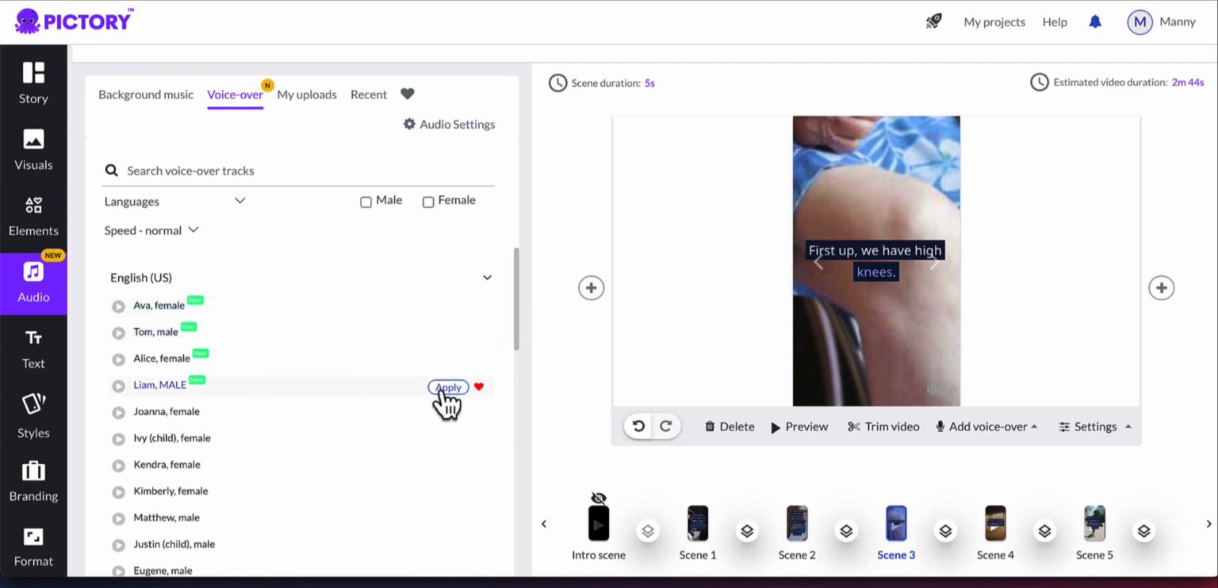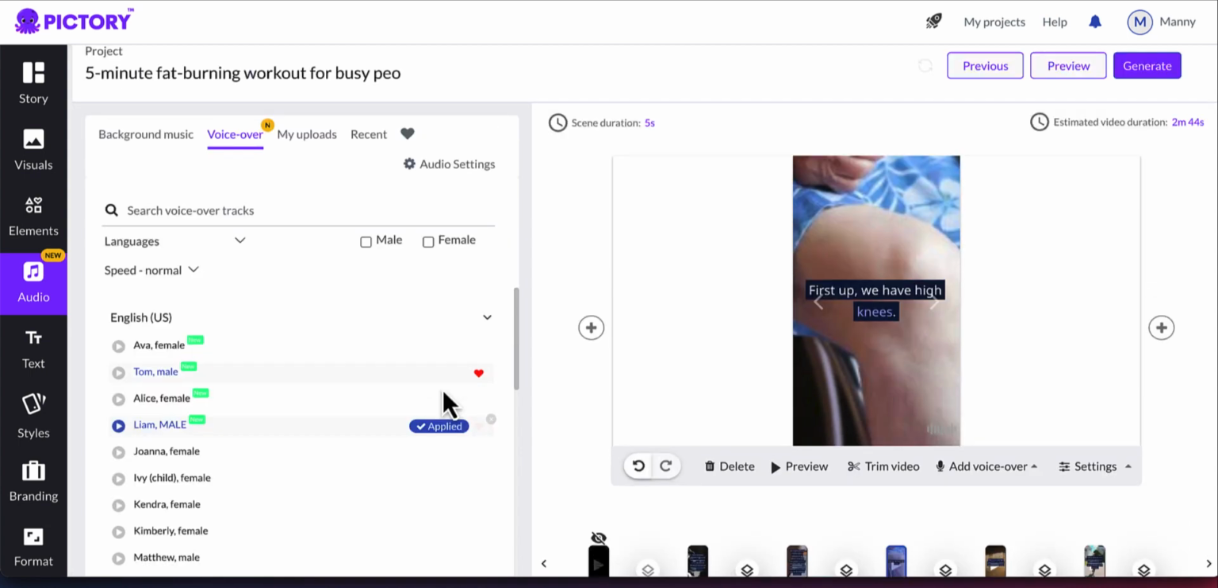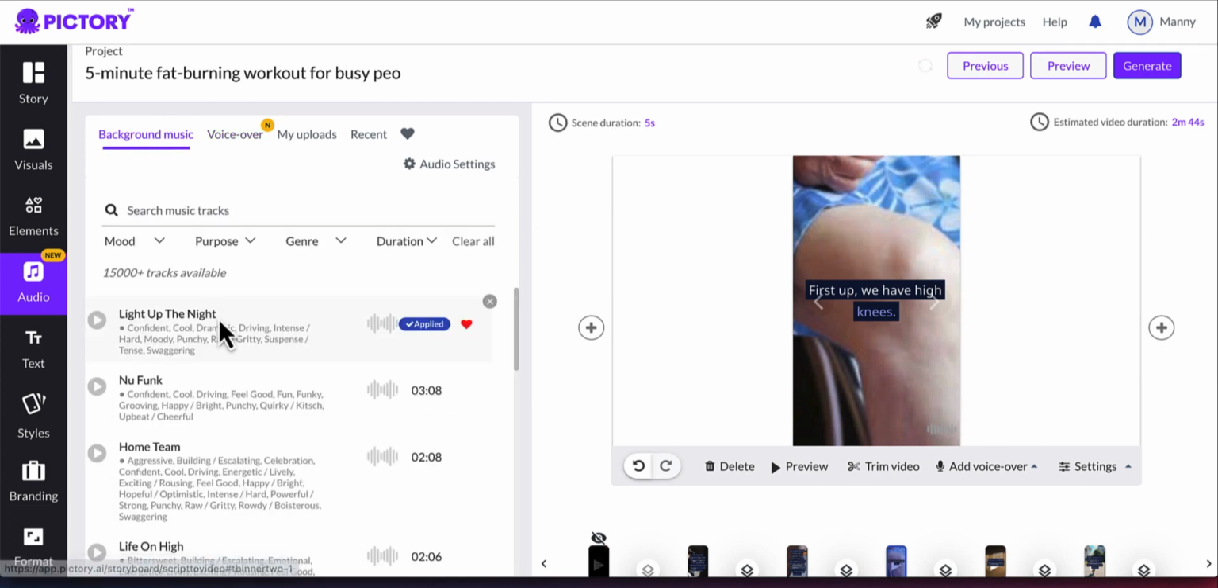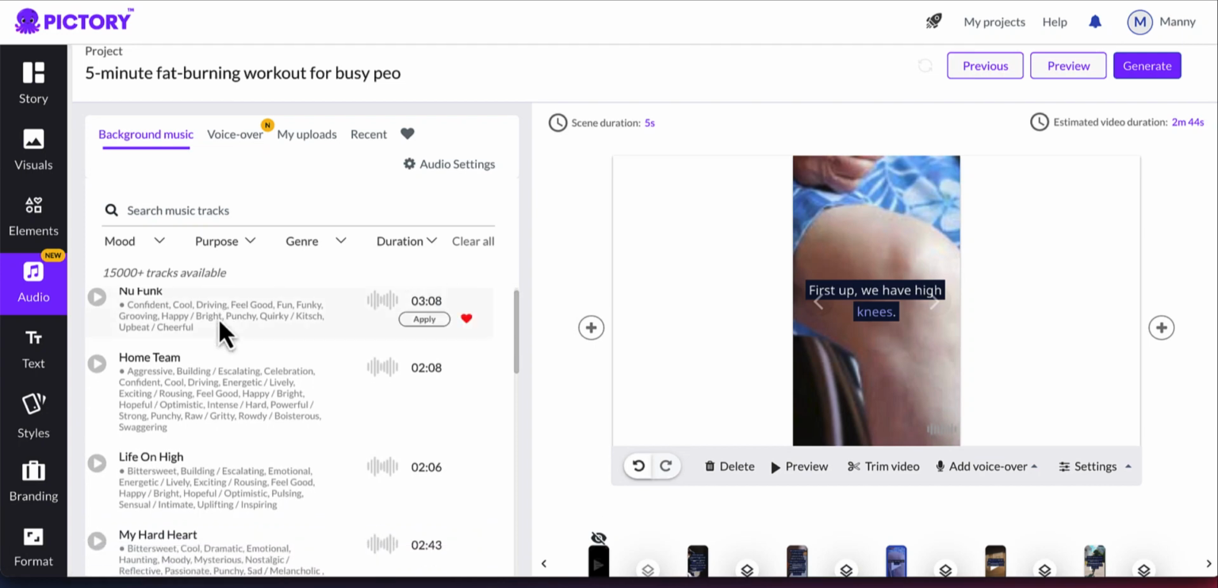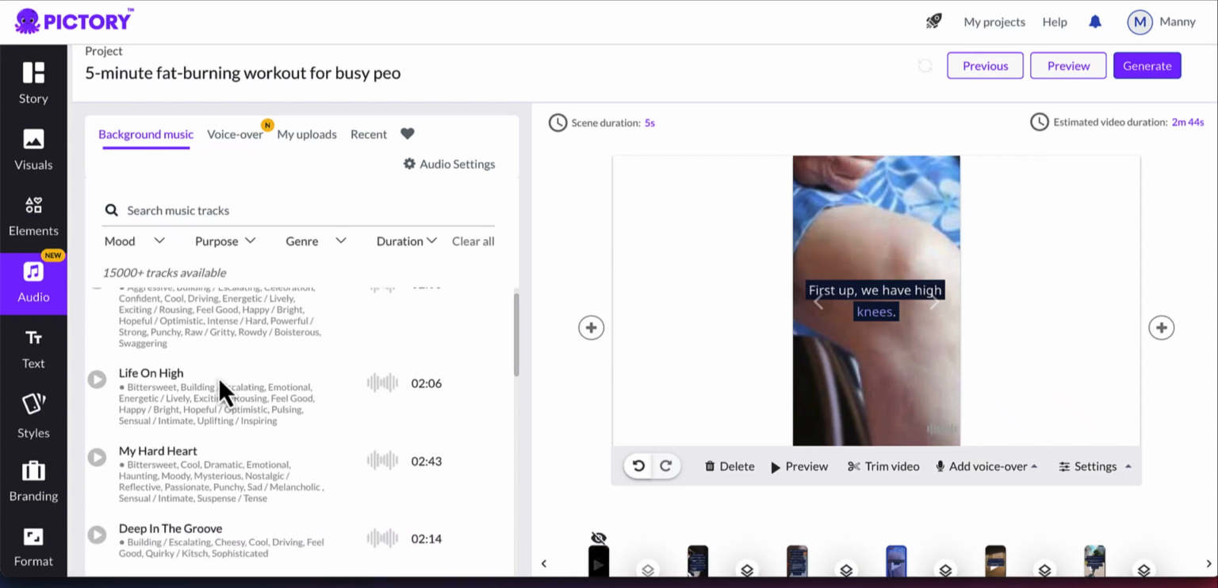I'm going to select this one and click on apply. And it will automatically apply this voiceover to your video. And there's one more thing, and that is background music. The background music is good to have because it makes the video a little bit more engaging. So just go through the background musics, or you can go to genre and select the genre that you want.